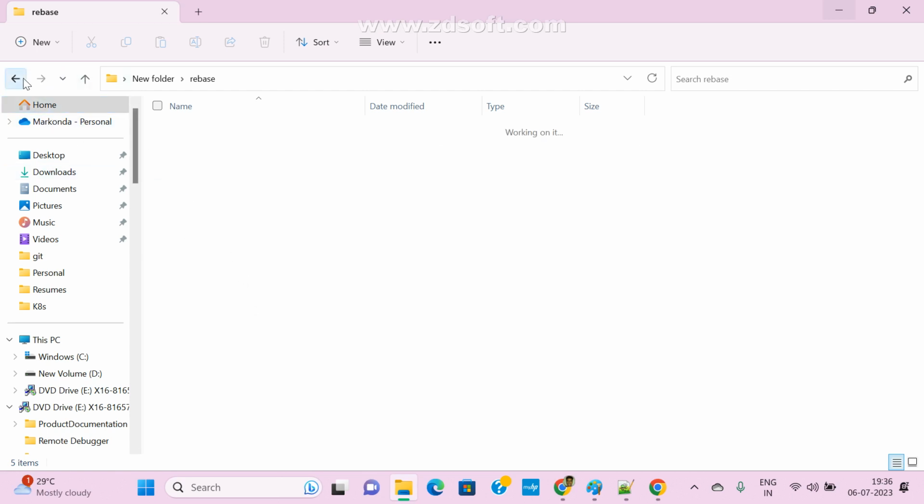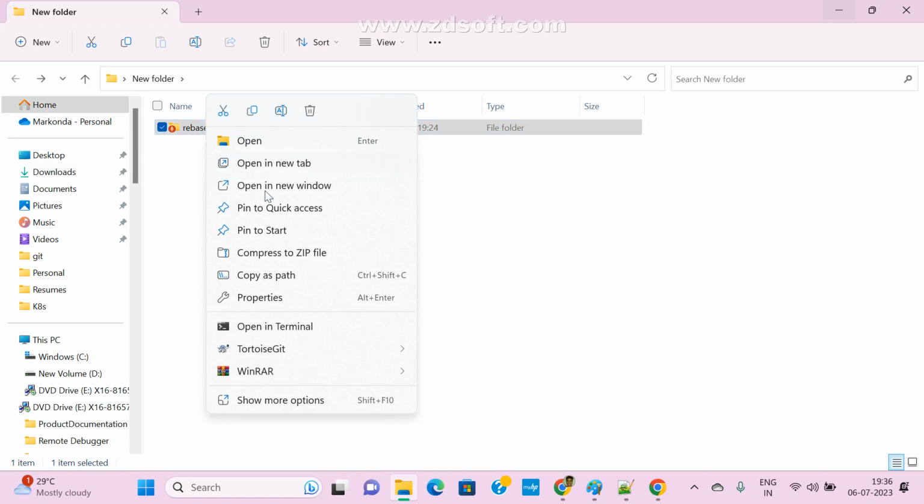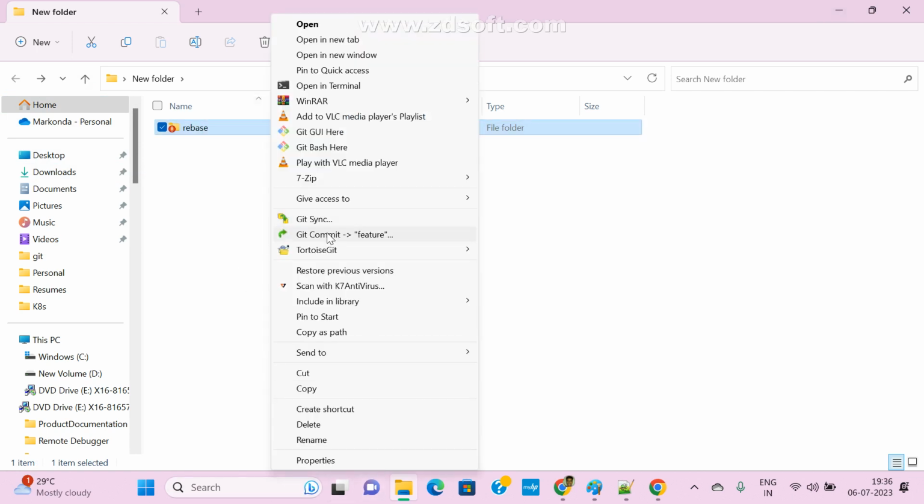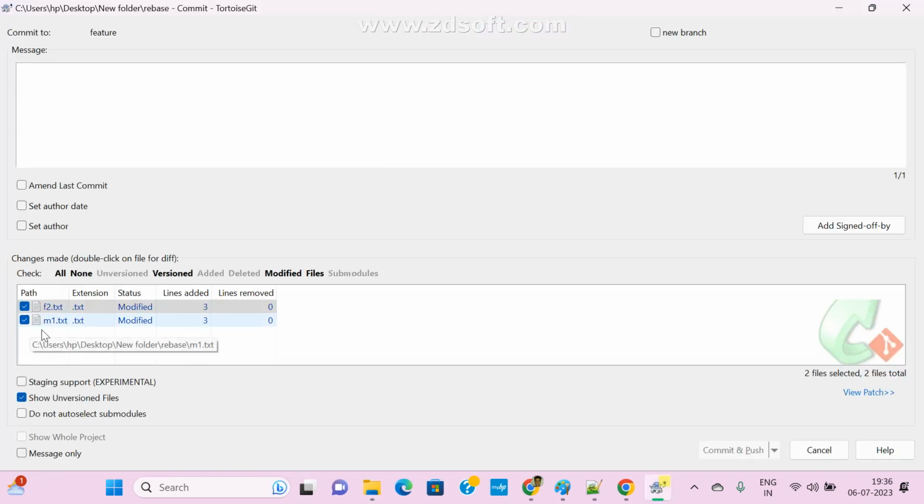So right click, go back to the root, right click. How to commit? How to push it? There is one command: git commit. Which branch? Feature only. Now, no, sir, I don't want to commit this file. I don't want to commit this file. Uncheck it. That's it. Now see, updated only the F1 file.